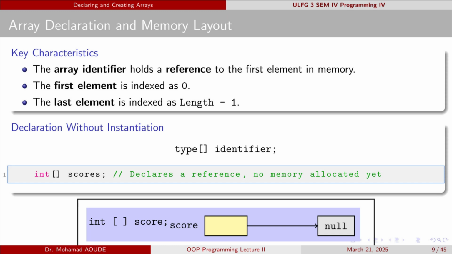You can declare an array without immediately giving it memory. For example, int[] scores is valid. However, if you try to access it before allocating memory with new, you will get a null reference exception. Always be careful to allocate before use.